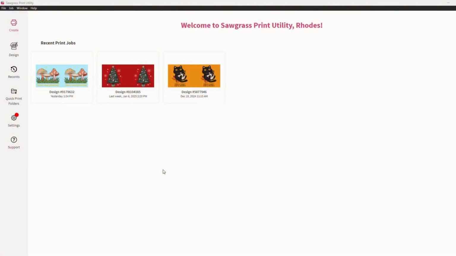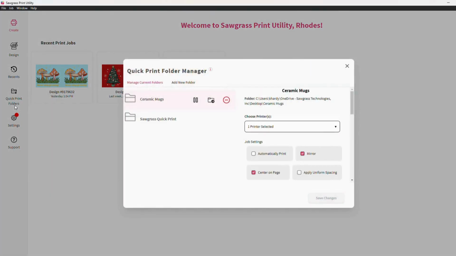Welcome back, everyone. In today's Quick Tips video, we are going to be discussing the Quick Print Folders feature available to you here within Sawgrass Print Utility. Quick Print Folders are standard file folders that you can save anywhere on your computer that serve as an excellent way to expedite your printing process.